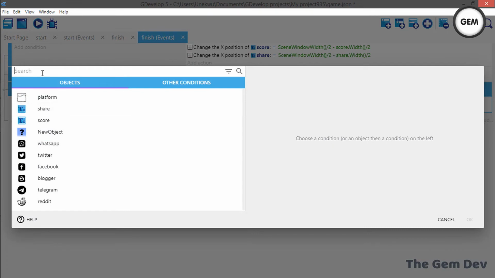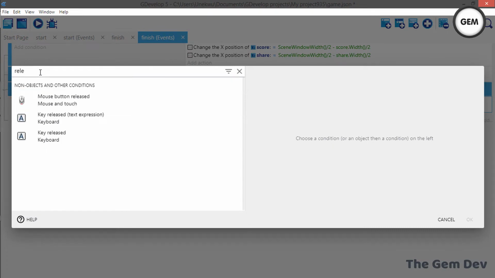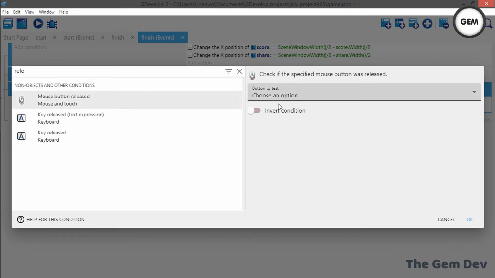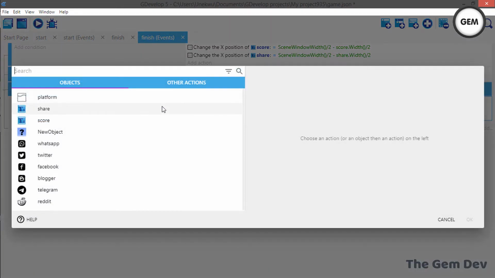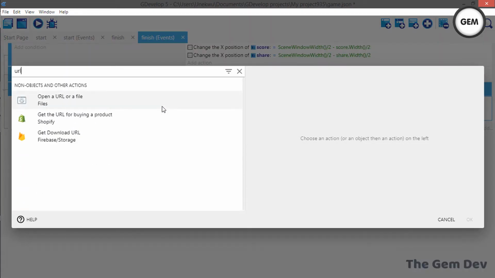Okay, and add a new condition, released, which is the mouse button is released. The left mouse button, that's the primary button, so the left mouse button is released. Let's add an action. Let's display that as a URL. So first of all, this is the method which would open Telegram in an Electron application. This is not recommended, but we'll just take a look at it.